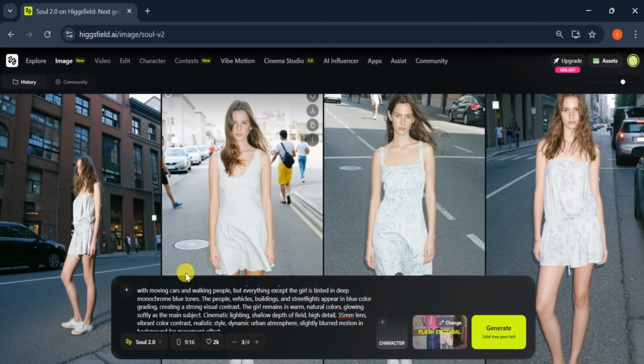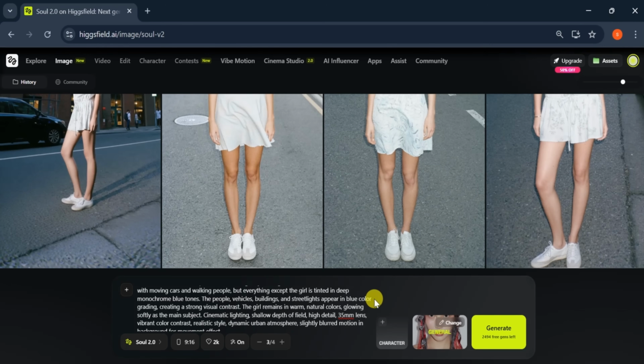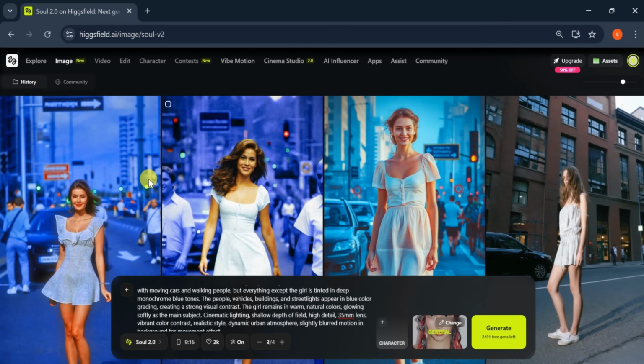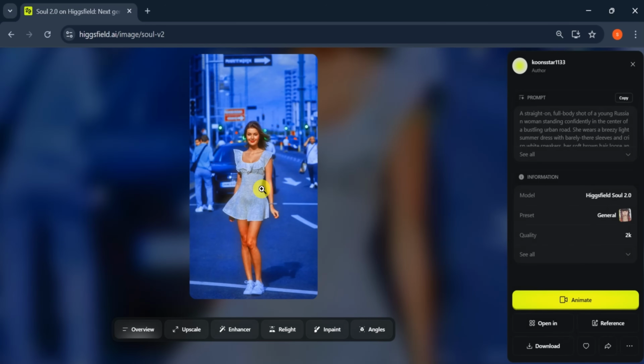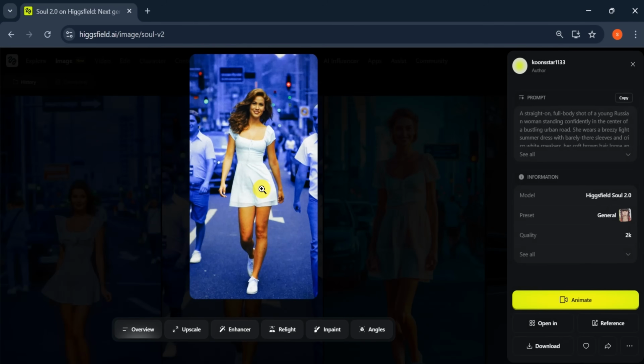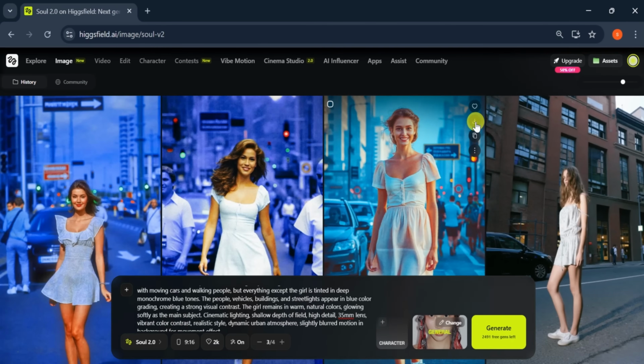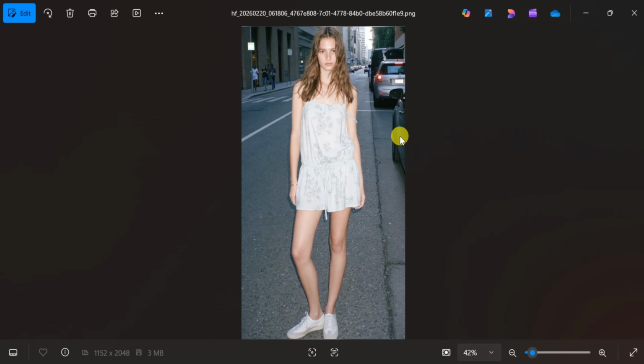We can also animate images, and we can also download these images. Now let's download images and see one by one. The quality seems awesome. We have created wonderful images effortlessly and exported them onto our computer system to use further. That's how you create stunning fashion images using Soul 2.0 on Higgsfield.ai.